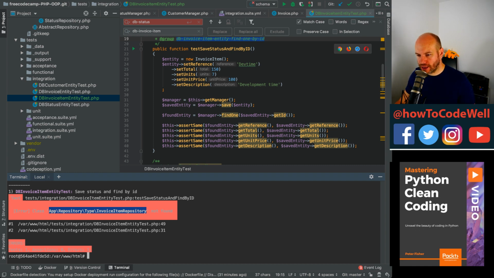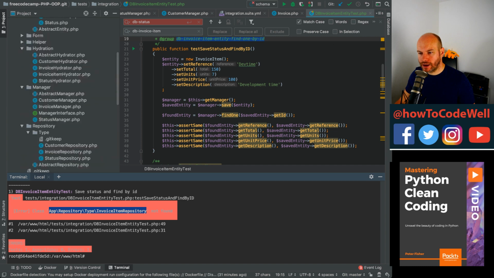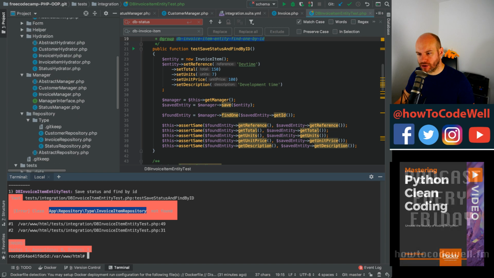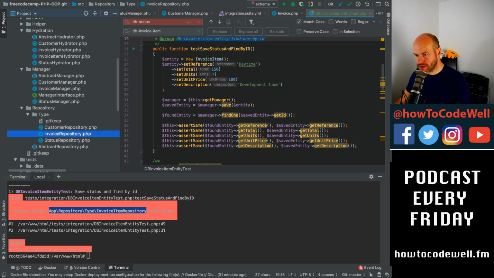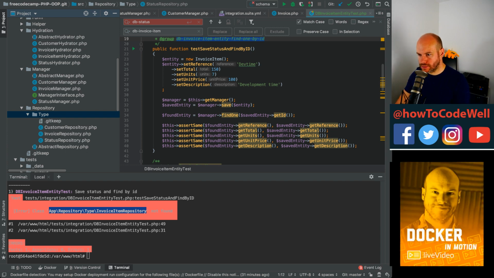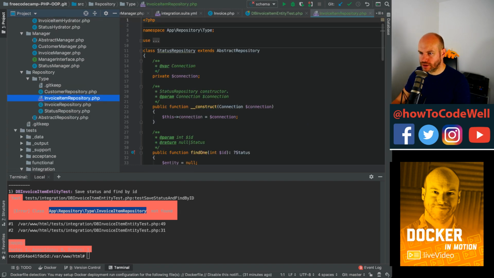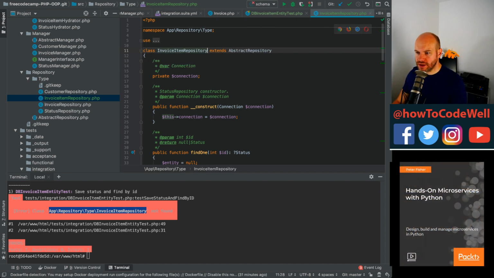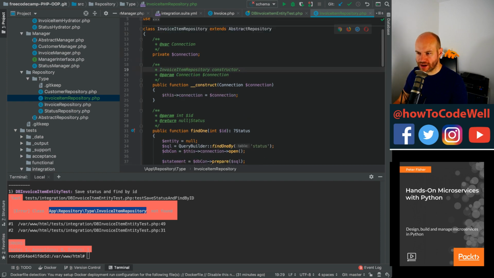So anyway, invoice item repository. So I need to build that out. So that is, where are we? Here, invoice repository. We're going to copy this. I'm going to copy the status one, I think. So this is invoice item, and it doesn't have a capital N for invoice. Change that. Okay, so we pass in the connection as a constructor, which is fine. We do all that. That's fine.